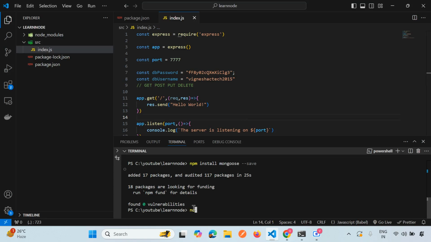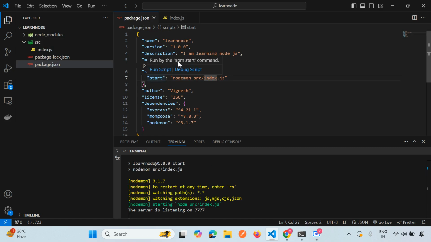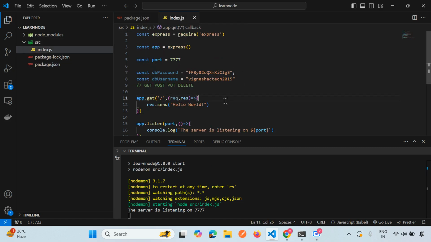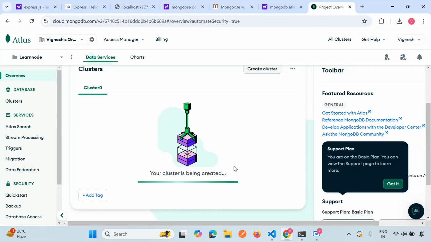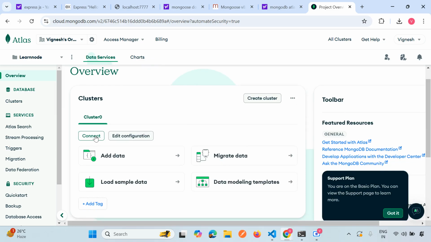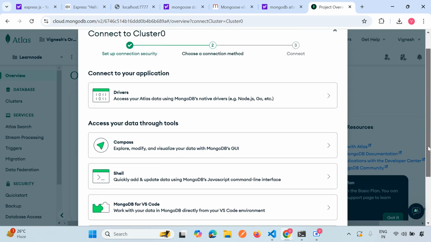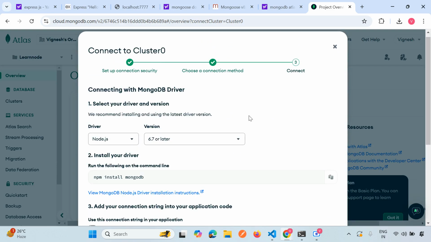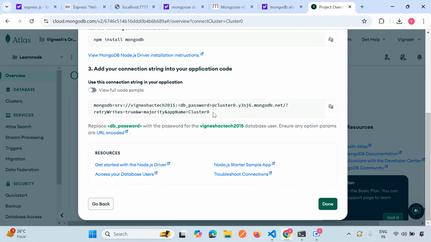Now let's start our application using npm start. In the previous video, I showed you how to start our application. Okay, now this is done. Still the cluster is being created. Okay, good, it got created. As soon as it got created, there is an option to connect. You can click on this connect, and if you scroll down, they give you this connection string.